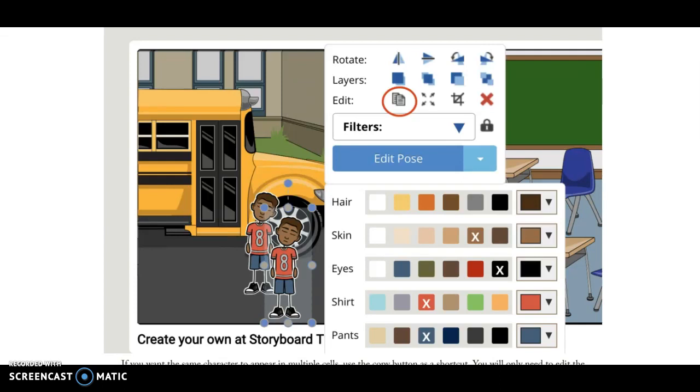If you want the same character to appear in multiple cells, use the Copy button as a shortcut. You will only need to edit the expression and pose instead of creating the same character over completely.